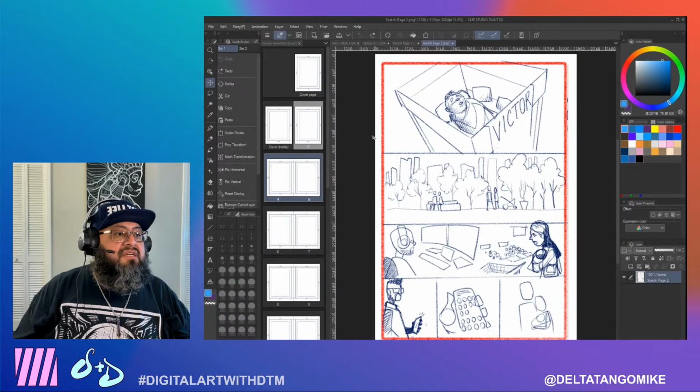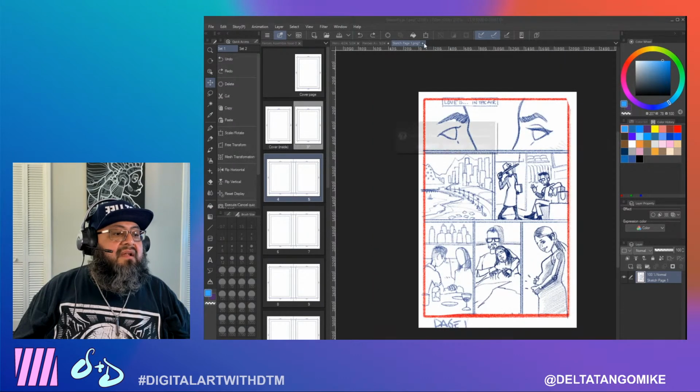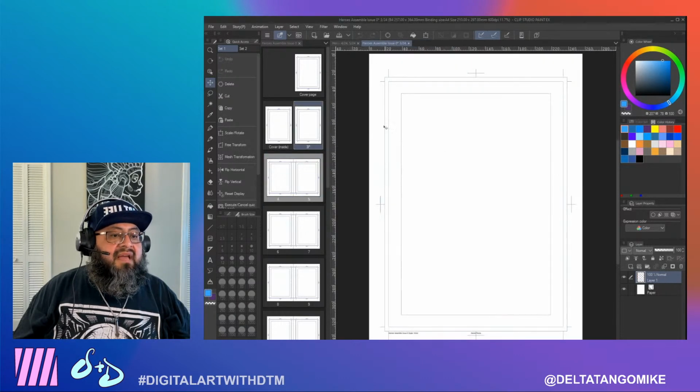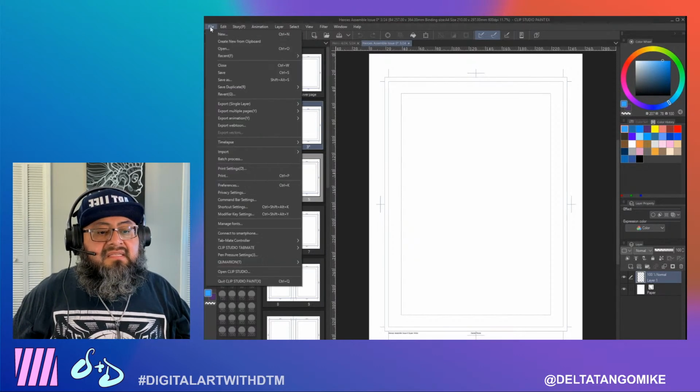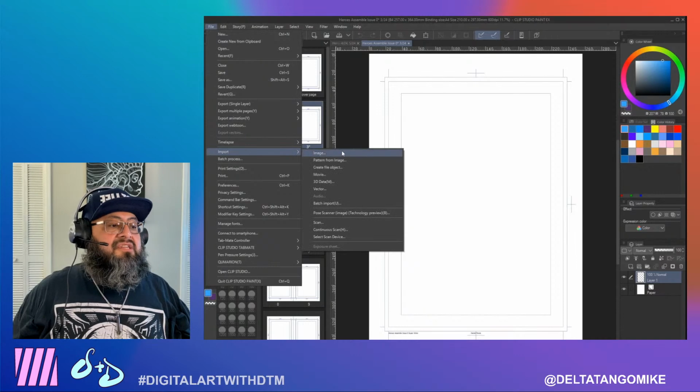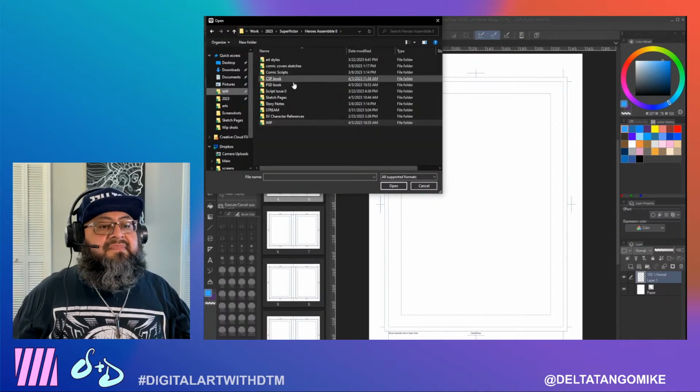Sketch page 2. Oh, I see what it did. It opened it in a new window. I don't want that. So this didn't work right. Never mind. Okay, page 3. Then we have to go like this. Import image. This wants me to do things the respectable way.